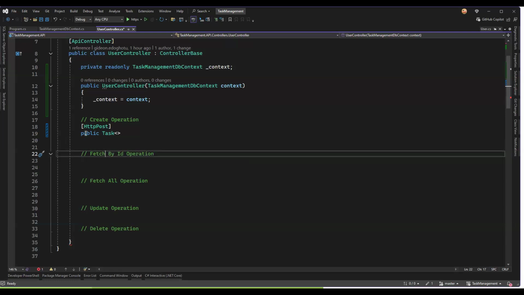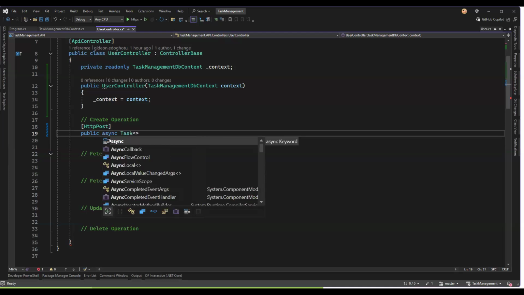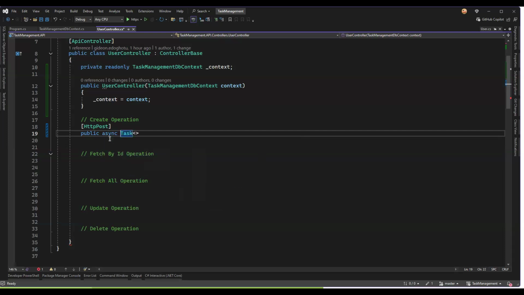That's why for every operation I'll be using here, I'll be making use of asynchronous. And there's a keyword for it, which is async. That's what we use to say the method is asynchronous, right? Yes. Okay.